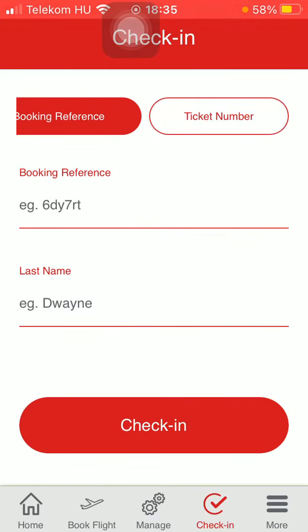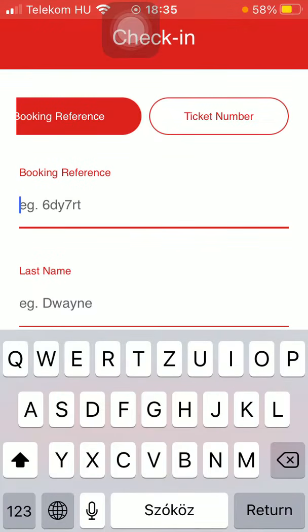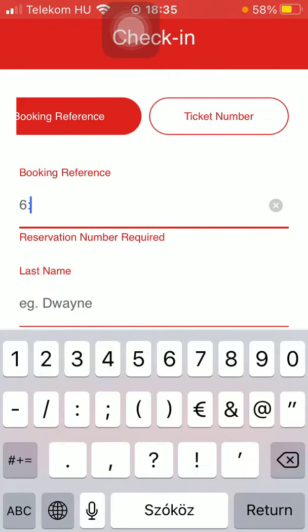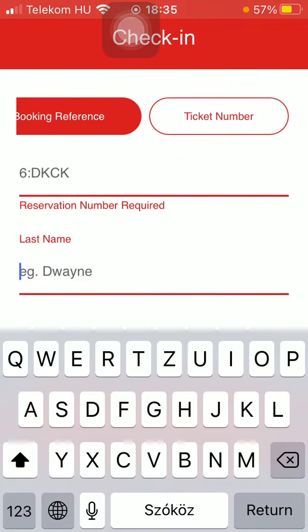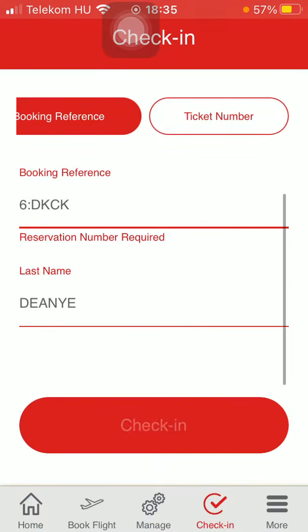So tap on the relevant one at the top, then tap on this first box in the middle of the screen and then type in the booking reference number and then your last name. Click on the check-in button and you will be able to check in if your reservation number is correct.